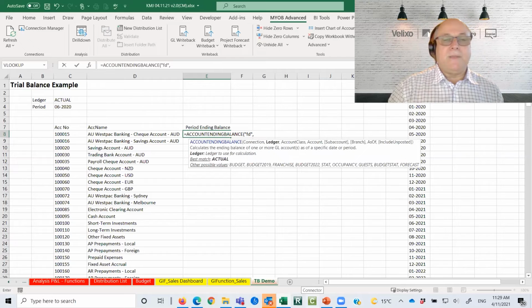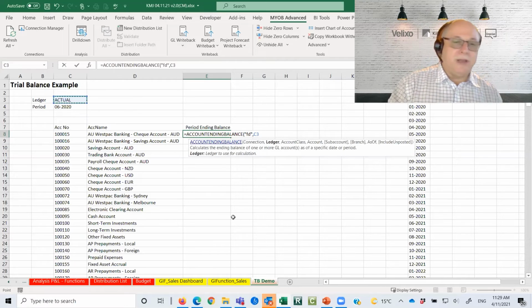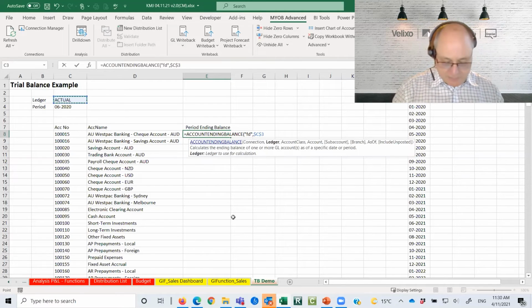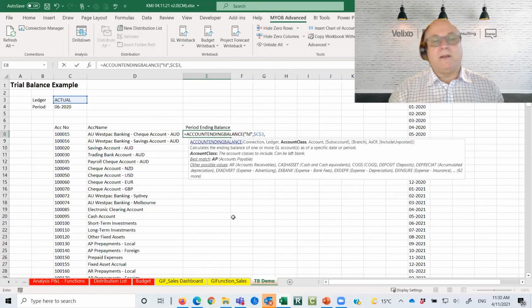No rocket science there. Next thing is I need the ledger. I've written the ledger in here. So I'm getting actual. I'm not getting budgets. I'm getting my actuals in that month. And I use the absolute key, which is F4. Done. All right. Now we're saying what account class. I want all account classes because we're not doing it on class, we're doing it on the account. So we just move past that.